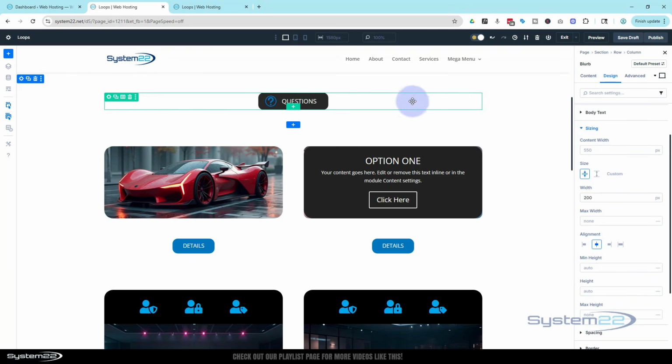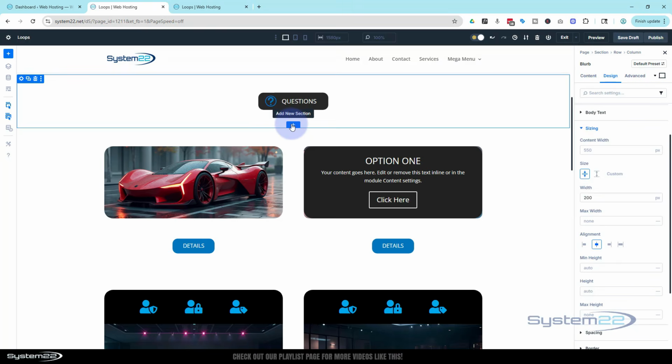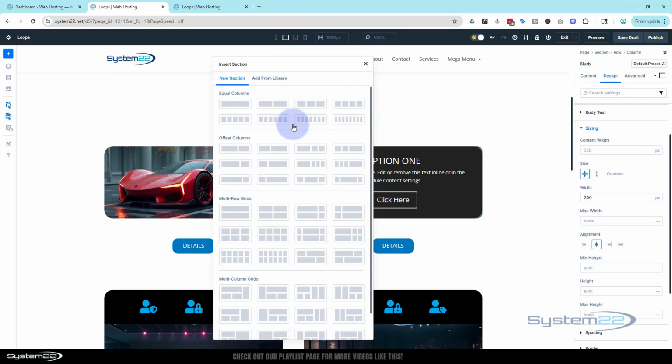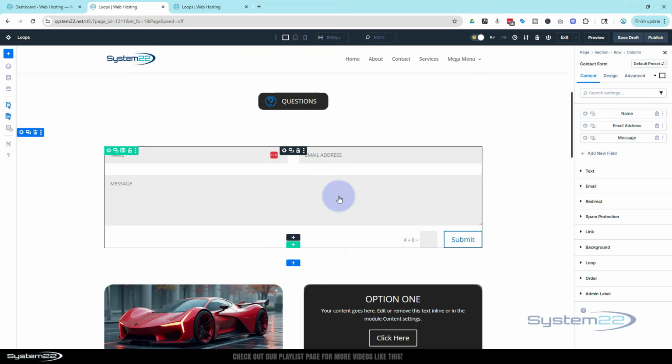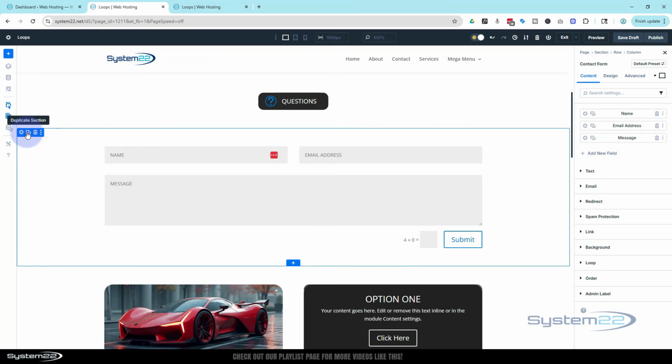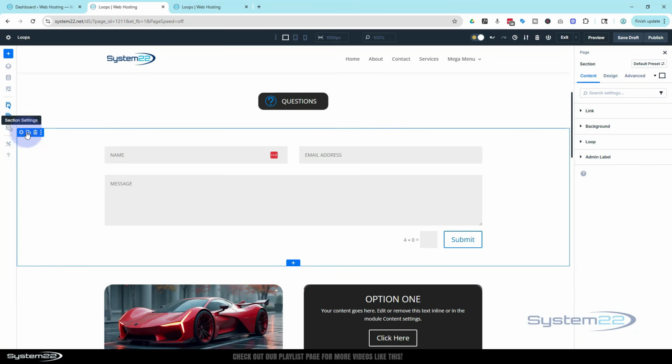Let's create the actual contact form itself. I'm going to add a new section. And we're going to pop up this whole section. I'm just going to put a single column in there. I'm going to throw in a contact form. Obviously, this will work with any modules you want or combinations. And again, let's just make this background perhaps dark.